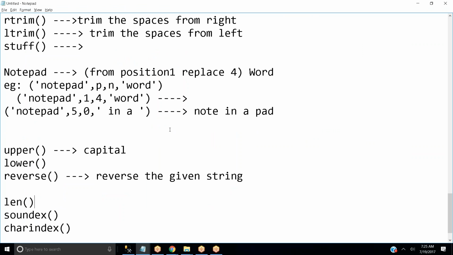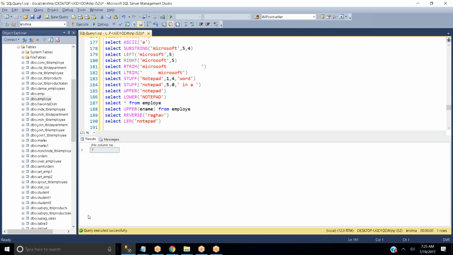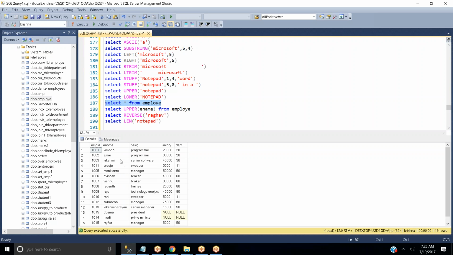Then soundex. What this soundex will do is return a value when a given string is pronounced. Suppose you are having an employee name column, and in this particular employee column you are having some employees. Am I right?